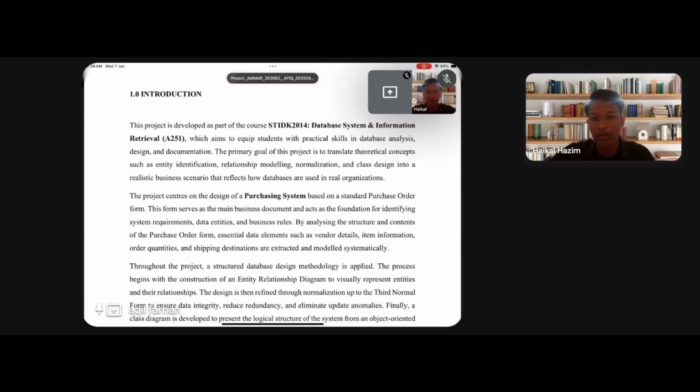The purchase order form served as a central business document in this project. It guided us in identifying system requirements, essential data entities, and business rules. By analyzing its structure, we were able to extract key data elements such as vendor details, item information, order quantities, shipping destination, and these elements were then modeled systematically to form the foundation of our database design.